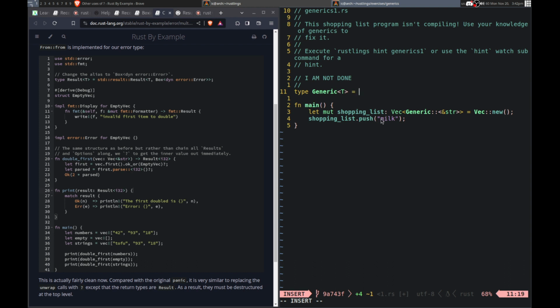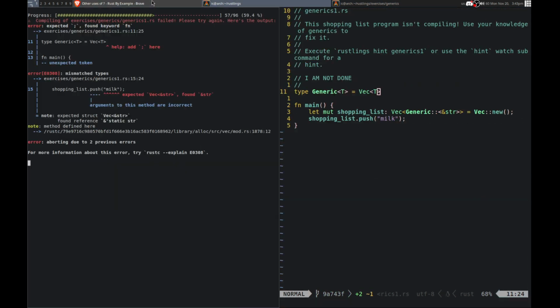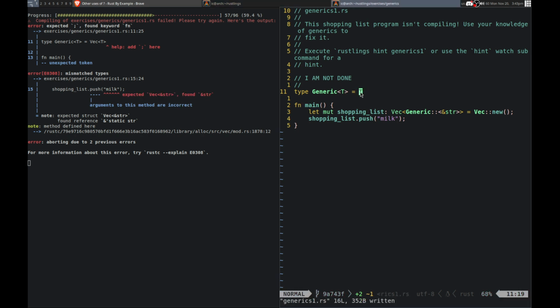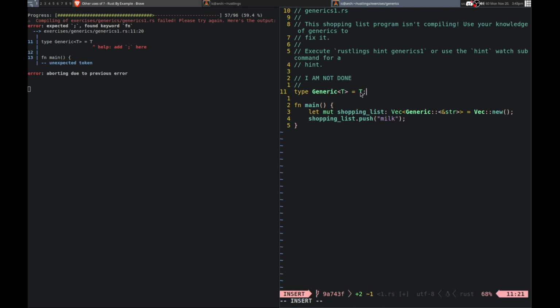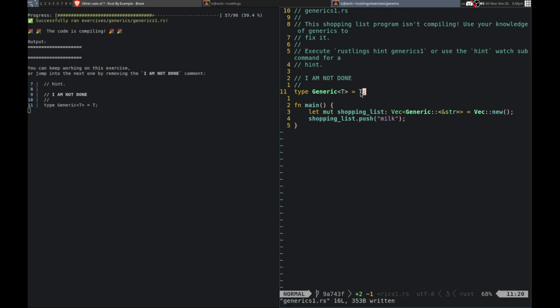Generic T equals, okay. T. Actually equals, is that? Add semicolon there. Okay, there we go. So that's how you have to define it.